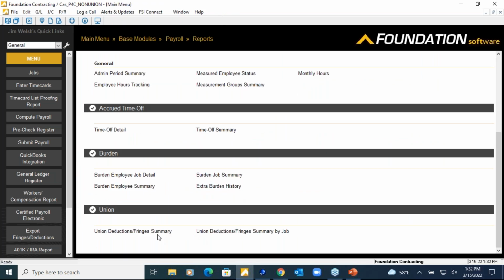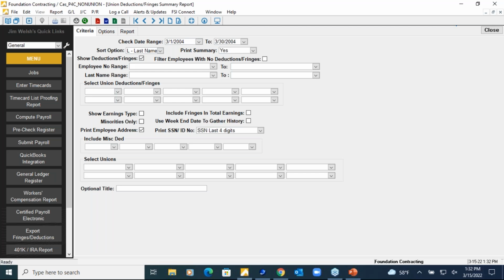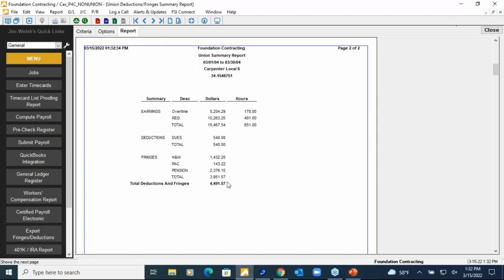And then one last report: union. If you need union reporting as well, we do a very good job of tracking all of the different union deductions and fringes, and giving you a report with hours for the month, with gross wages, and then providing you with a summary page to make a payment to the union.